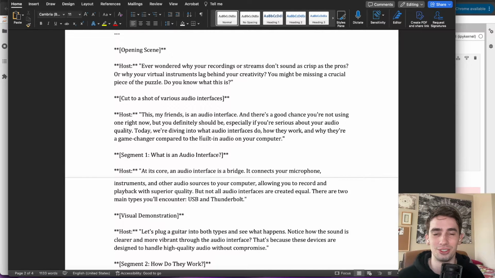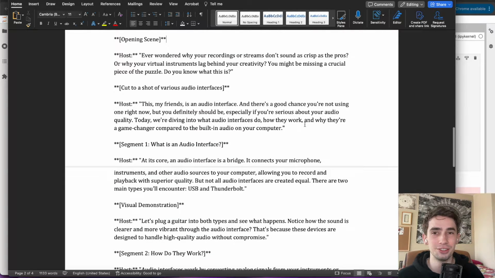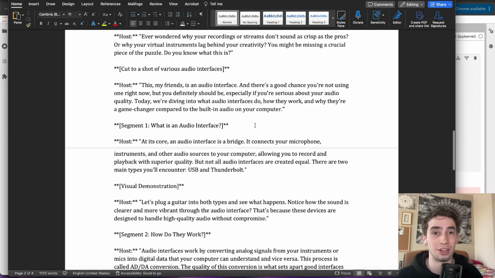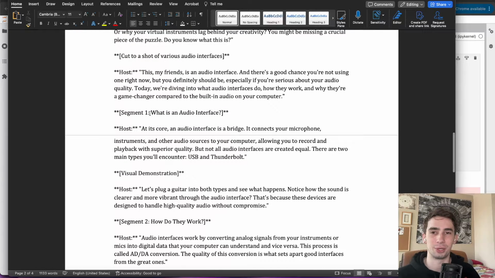This, my friends, is an audio interface. There's a good chance you're not using one right now, but you definitely should be, especially if you're serious about your audio quality. Today, we're diving into what audio interfaces do, how they work, and why they're a game changer compared to the built-in audio on your computer. Cue segment 1. What is an audio interface?